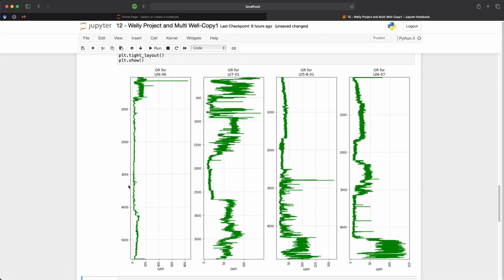We can see the depth on the y-axis, which is independent for each subplot. At the bottom of the plots we have the scale, and right away we can see that we have a few spikes in our data, such as this one here in L06-06, where the value is out to around 800 API. And this is a very high value outside the normal expected limits for this measurement. As we can see in the other subplots, we have values ranging between 0 and about 200 API.